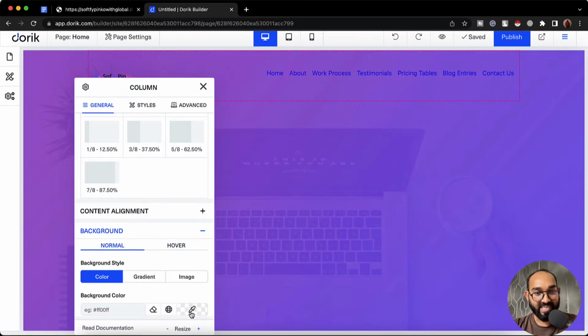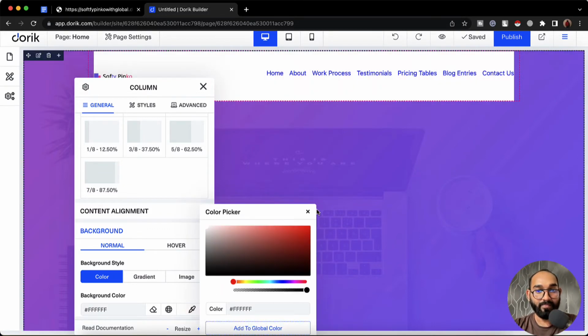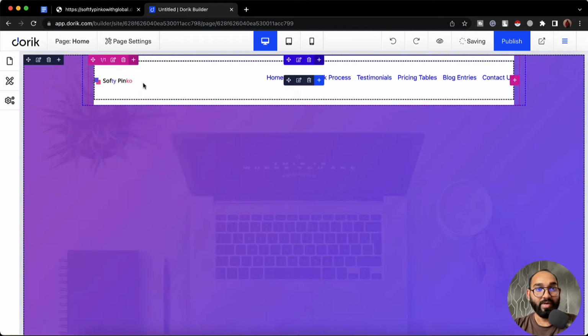After that, let's change the color. Color is selected from here. I'm going to click on this pen icon. Then we can select the color from here. Just take a look, we have got this one.